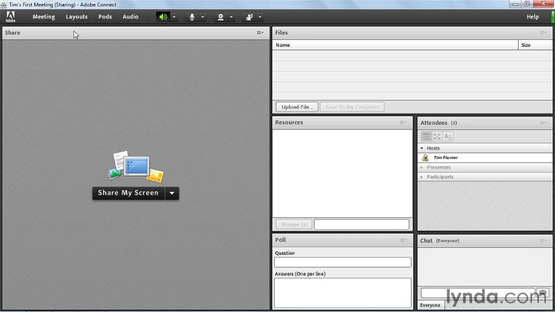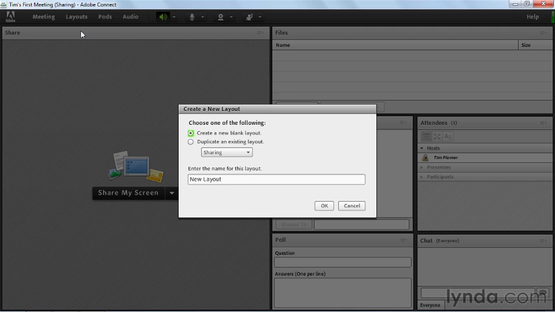First, we'll go ahead and create a new layout by simply selecting Layouts, Create New Layout. I can duplicate an existing layout by selecting Duplicate Existing Layout and then choosing the layout. What will happen is that layout will be duplicated exactly, and then I can build from there. But instead of doing that here, I'm going to create a new blank layout, and we'll name it Introduction, and we'll click OK. Now, there's nothing here, so I'll start to populate it with pods.